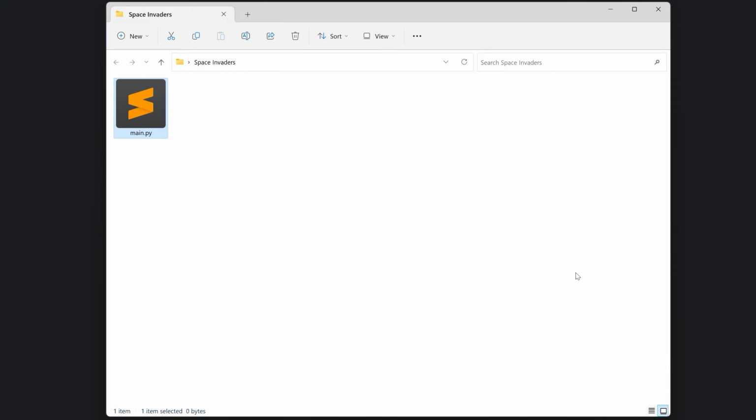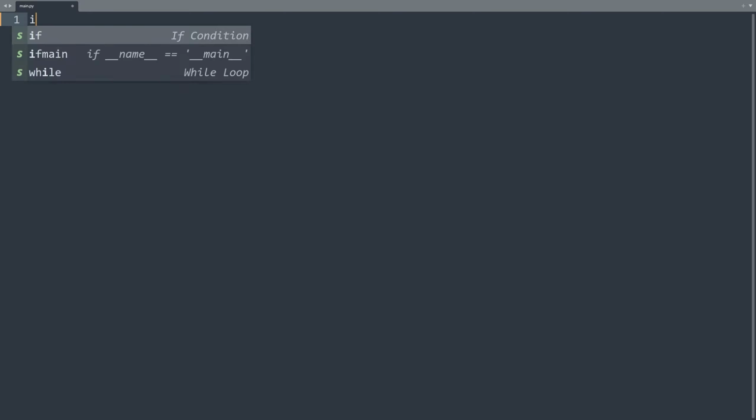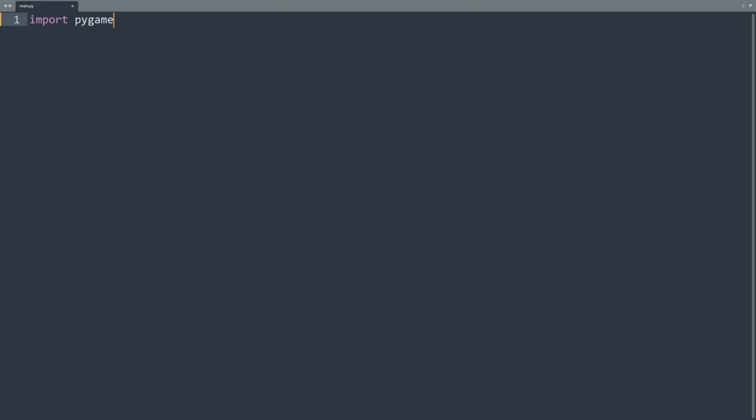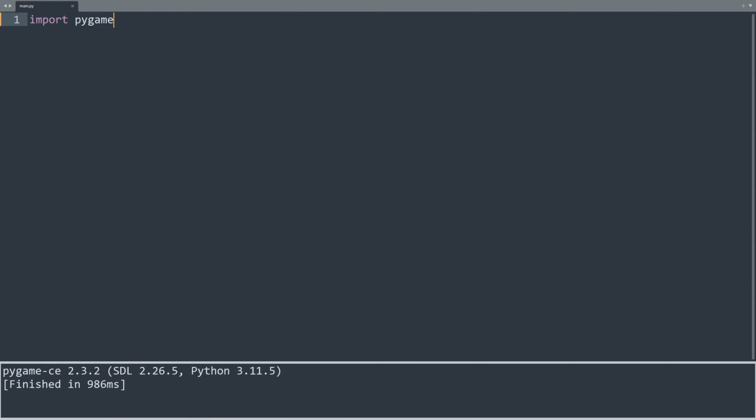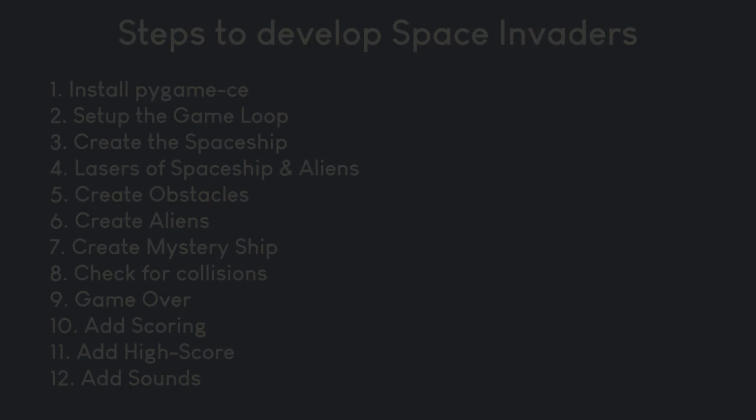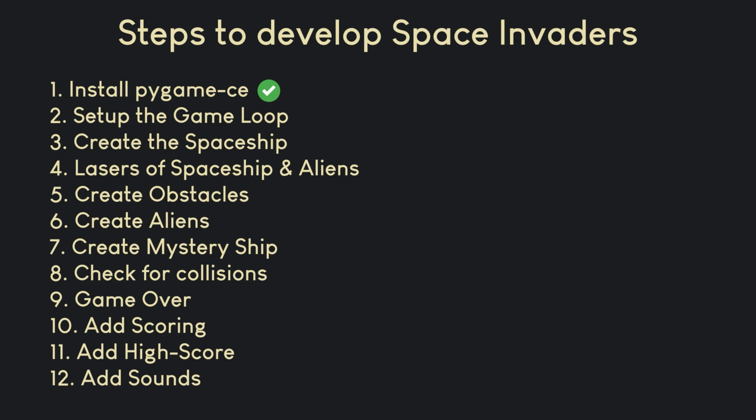Now we can open this file with our favorite editor. I will be using Sublime Text in this tutorial. Inside the file, we have to import Pygame by typing import pygame. Next, we have to run the program to see if Pygame is installed correctly. In Sublime Text, simply press Ctrl+B to run the program. If you see the message pygame-ce, our installation is working fine and we have successfully completed step number 1. That was easy, wasn't it? We are one step closer to our goal of building a fully functional Space Invaders game.